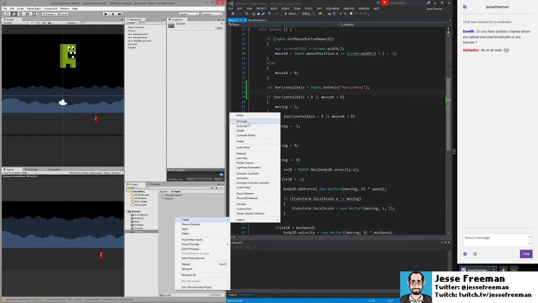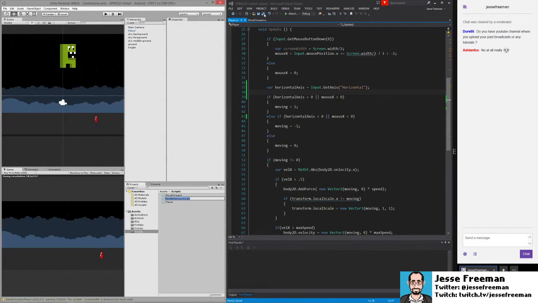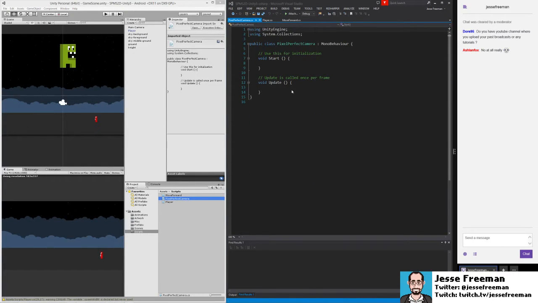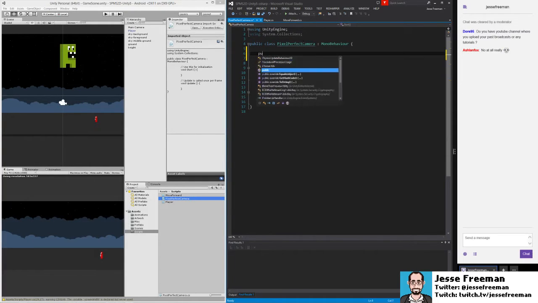So we're going to create a new script, and we'll call this Pixel Perfect Camera. And we'll open this up. And in this Pixel Perfect Camera, we're going to create some properties. So in our class, let's go here. We're going to do a public static property. Actually, in this game, I don't think we're going to need it. I'll just make it a public property.